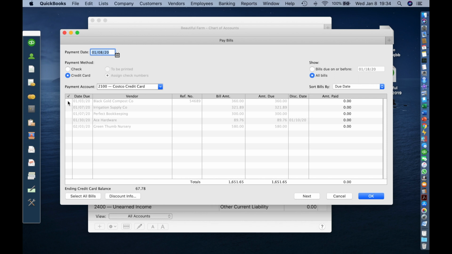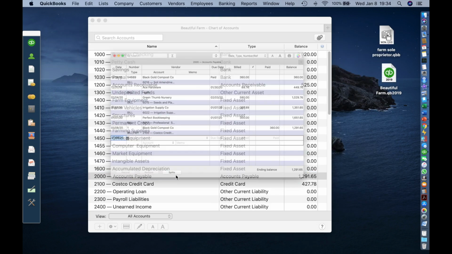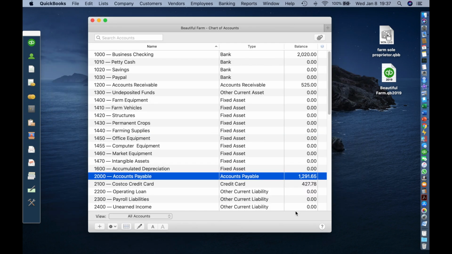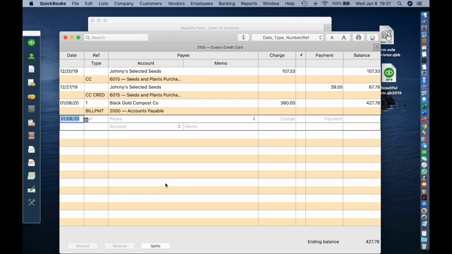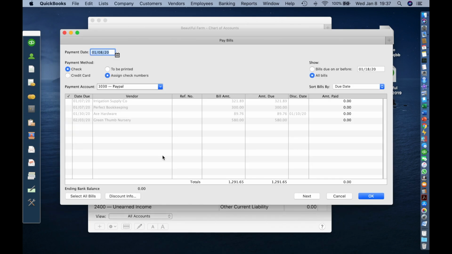Now I select the bill, and I click OK. See that this bill has been taken out of accounts payable. It was here, now it says paid, and it was taken out here. Let's close out. Let's take a quick look at the credit card account. Here's the charge. Close out of this. Back to the Pay Bills window.